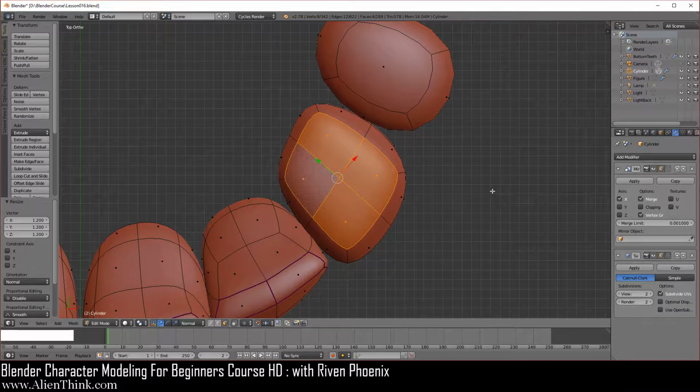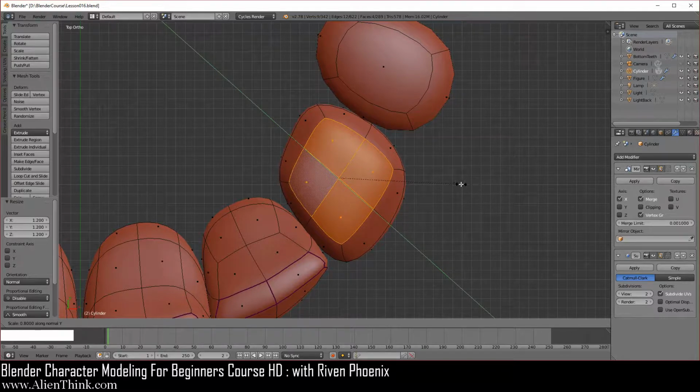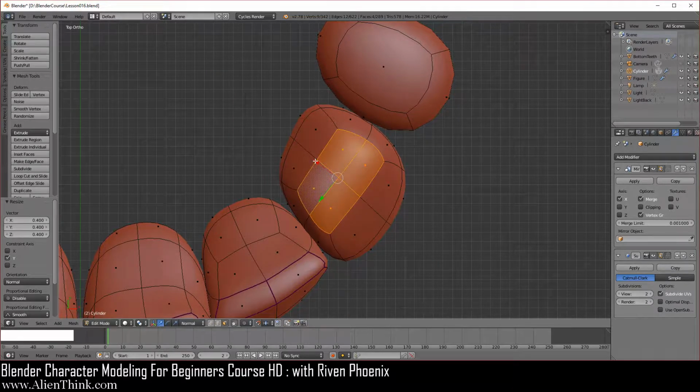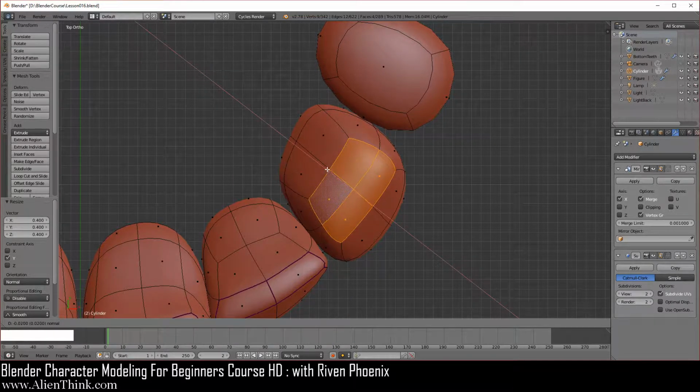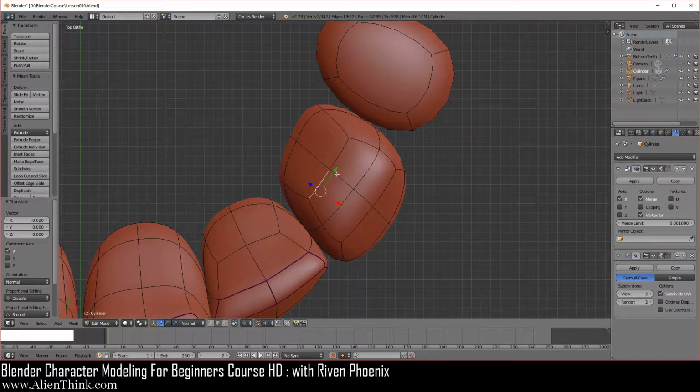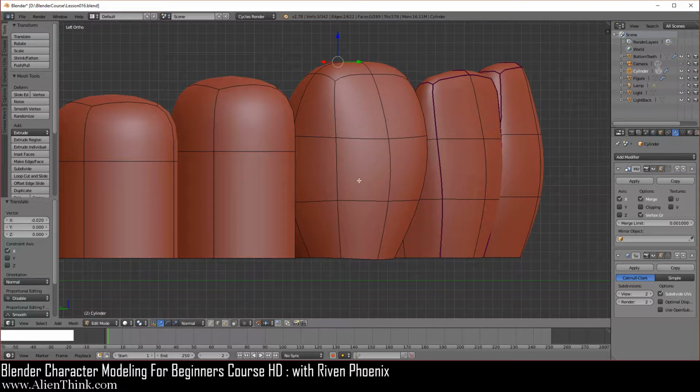So press the S key to scale and then the Y key 2 times, 1, 2, and do 1, 2, 3, 4, 5, and then 6. Left click to confirm, click on the red arrow, bring it out, 1, and then 2 over here. Switch to the edge select mode, click on this edge, shift on this one. Now do Control 3. So you can see that this tooth is in the middle.